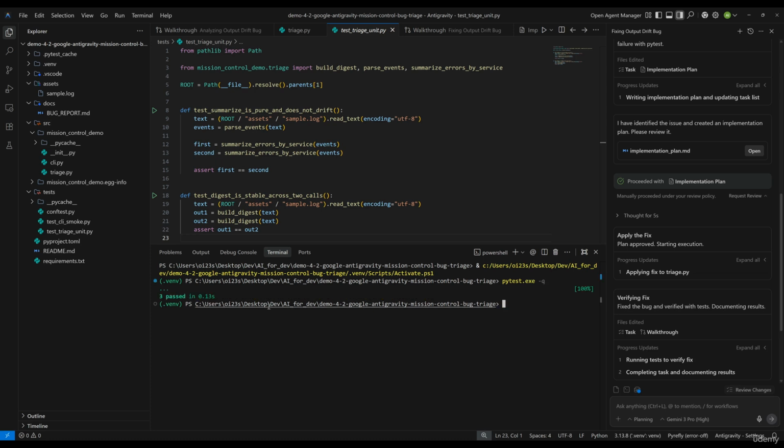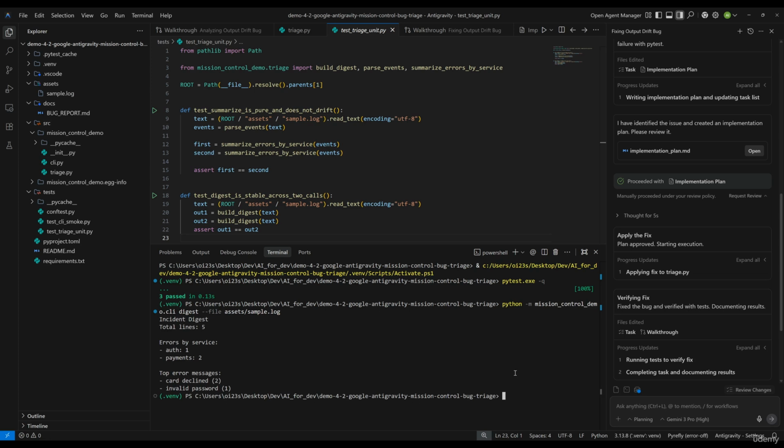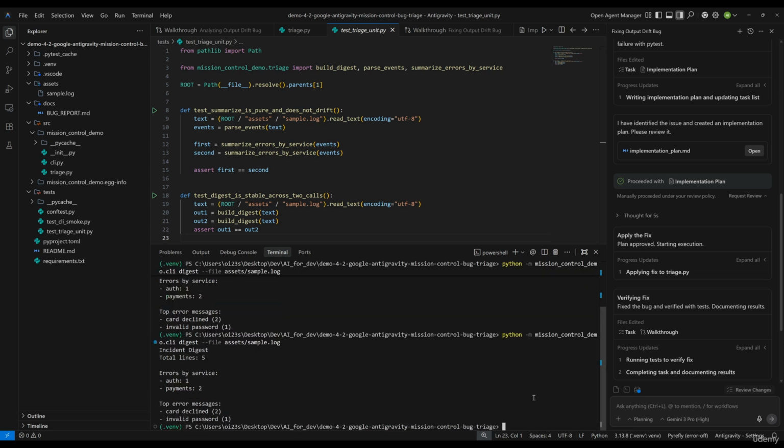And now, as you can see, all 3 tests are passing. One other test we can run is to run the CLI twice, and this should be a quick proof for us. So let's do that here. I'm going to paste in this prompt and run it, and you can see it says, again, total number of lines 5, errors by service: auth 1, payments 2. I'm going to rerun this again, and you can see that we get the same results here.